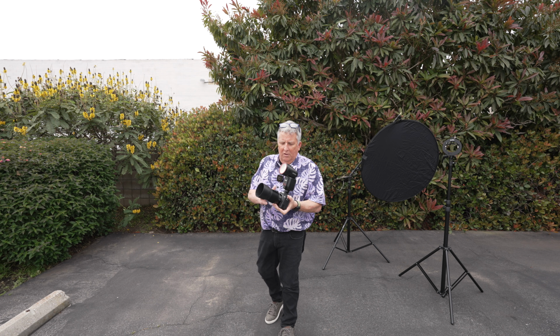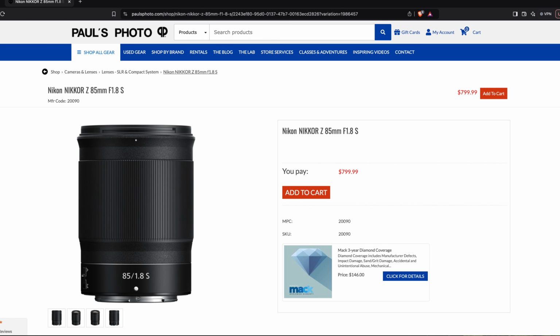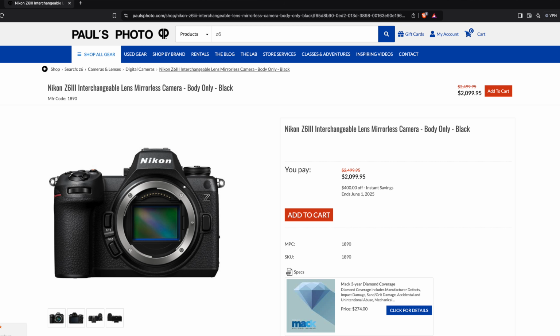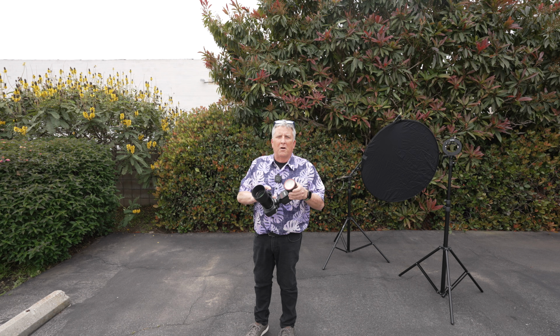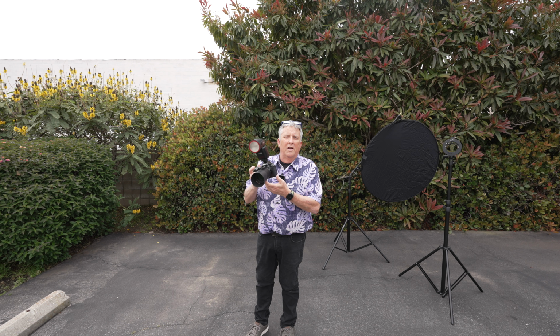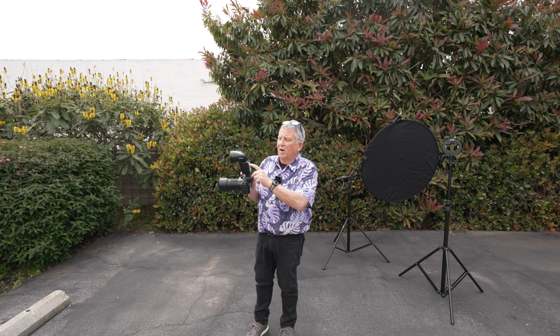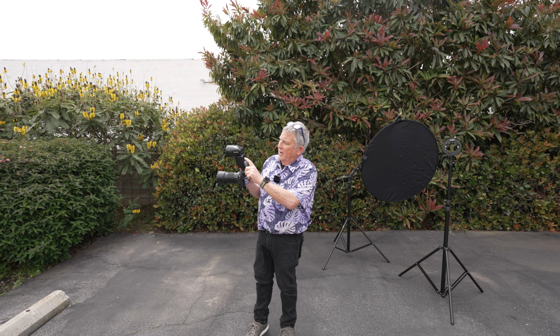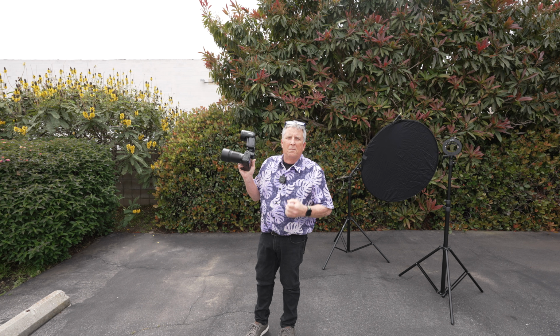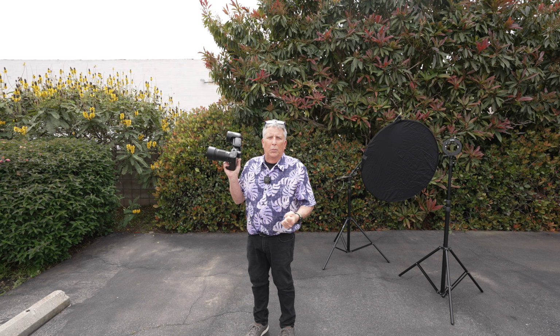So today I've got an 85mm 1.8 Z lens on a Nikon Z6 III, and I've got my favorite on-camera flash, which is a Godox V1. And it's great because it's TTL and has a touchscreen ability to change my exposure very, very easily. Makes this option really super easy to work with.